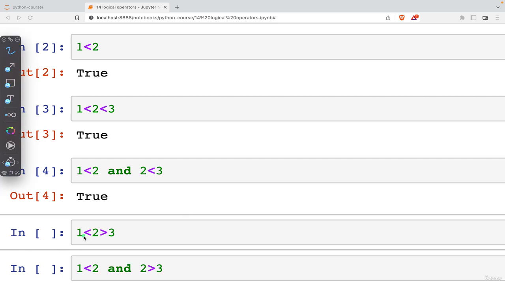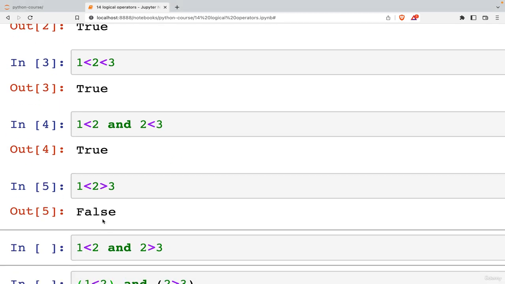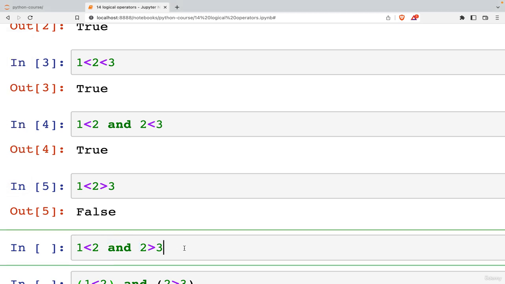So you can see 1 is less than 2 is true, but 2 is greater than 3 is false. So true and false will give false. But this becomes more complicated if you're reading this. So it is more readable to use and. It will also get the same result.